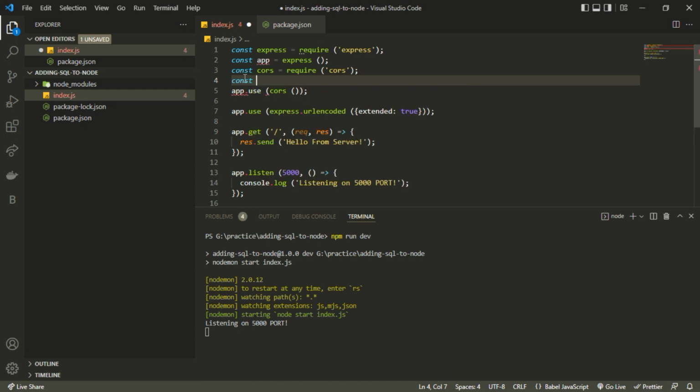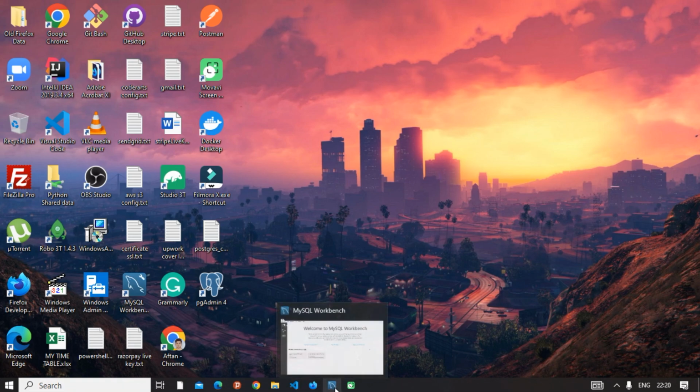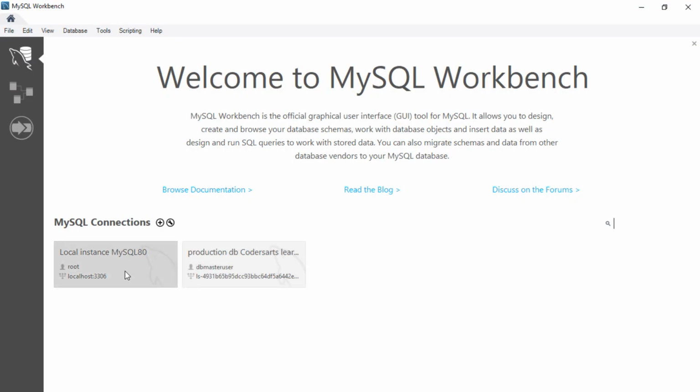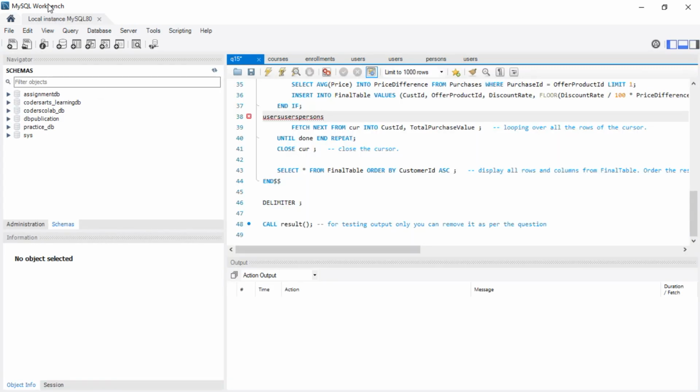So the first thing that you have to do, without writing any extra code for MySQL, is to make sure that you have already created some database in your MySQL workbench, right? Because that will be needed to make the connection with this. So you can use MySQL workbench for this.